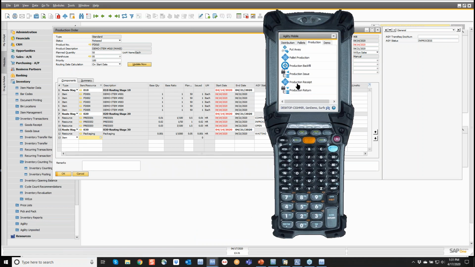We support all the production transactions. If we had manually issued components, we can issue them, batch or serialized, or just manually issue. We support the production receipt transaction.